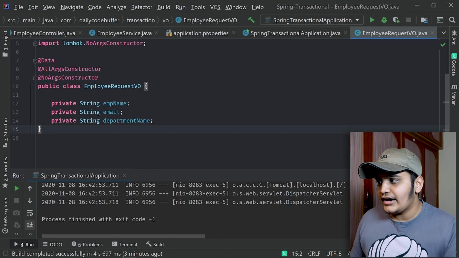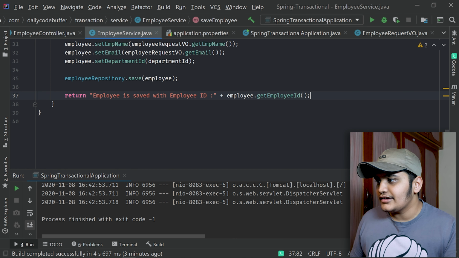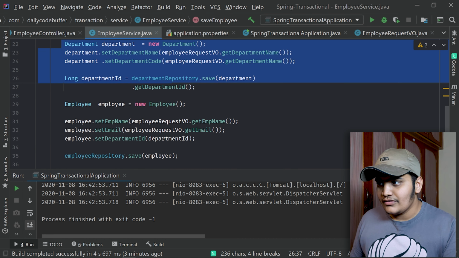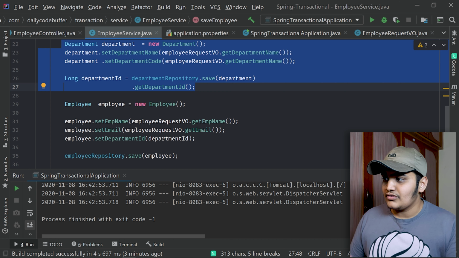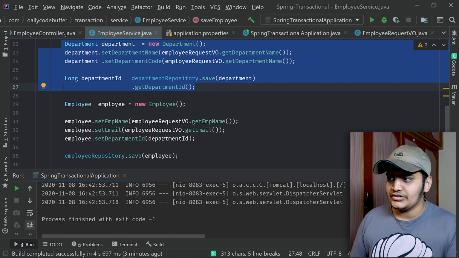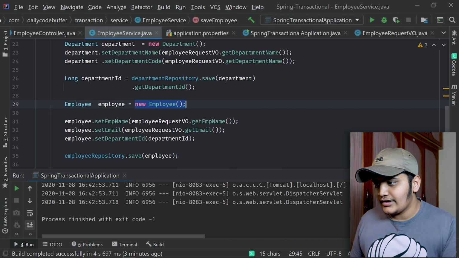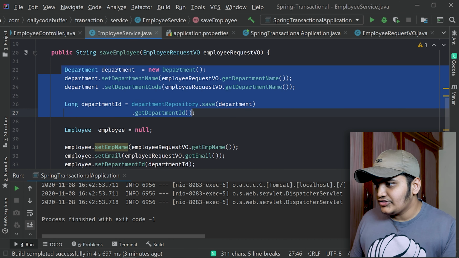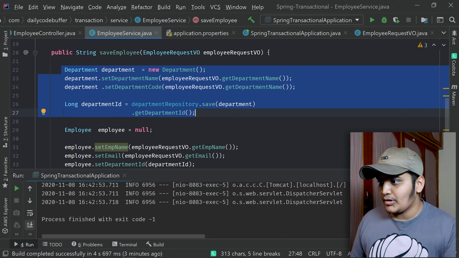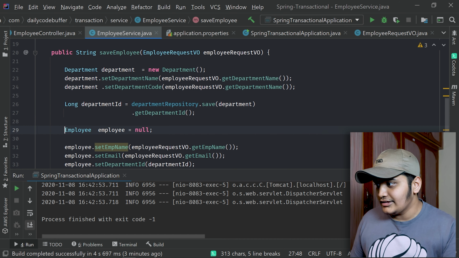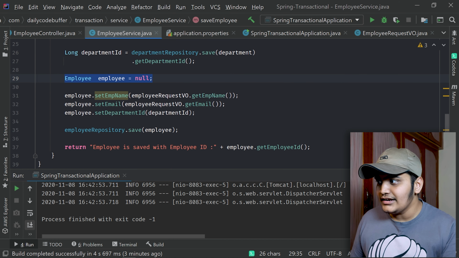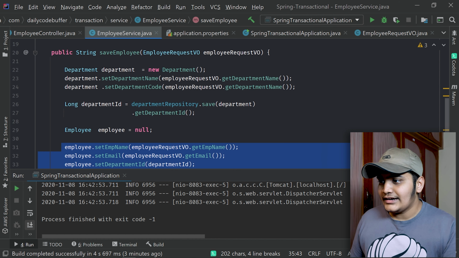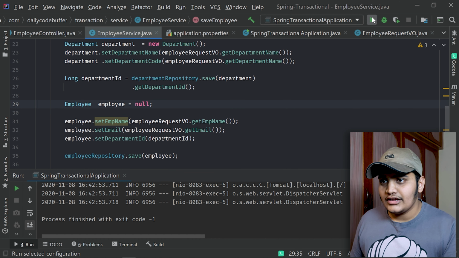So let's go to IntelliJ IDEA again, let's go to the service layer, and what we will do is, once the department is saved, at the half transaction, we will try to break the application. So what I'm doing here is, instead of creating the object, I'm just doing null over here. So till here my application will be running smoothly, my department object will be created, and after that, at this point it will throw some exception and this will not be executed. So let's see that. Let's run the application again.